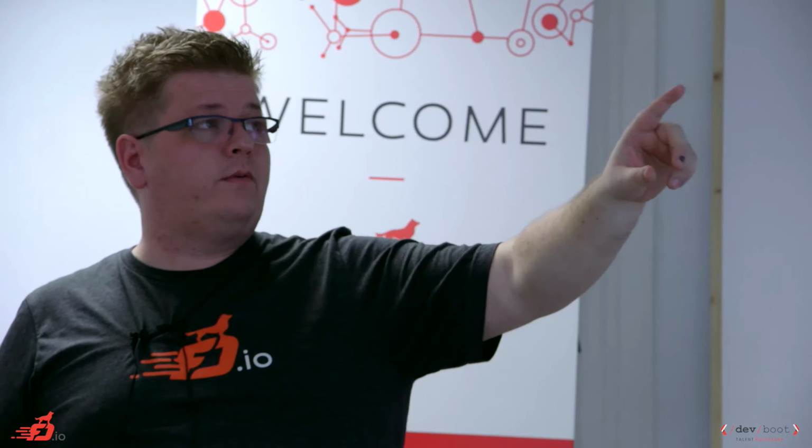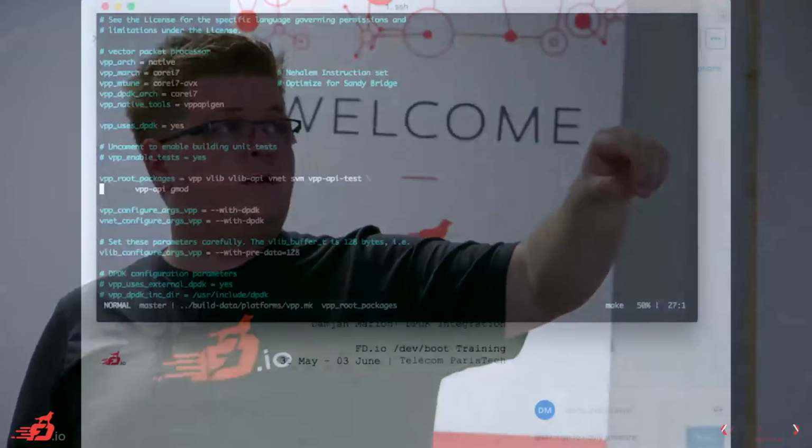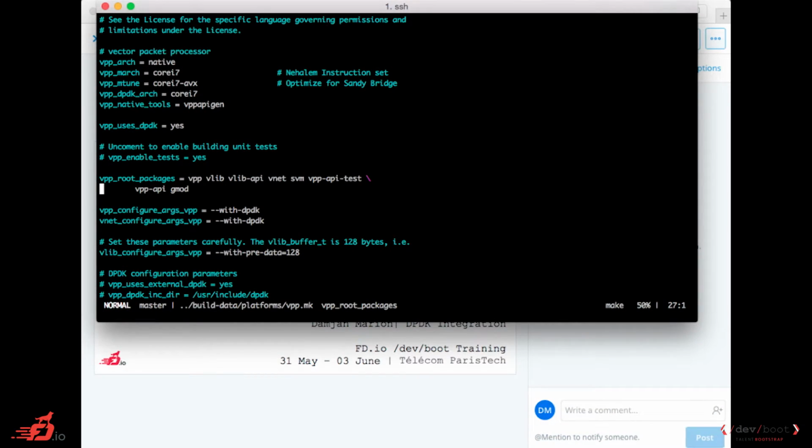You can see that this is basically a file which defines the platform. And inside the platform, you can define the root packages. We have a package called VPP. We have VLib, VLib API, VNet, SVM, which is the shared memory stuff, VPP API test, which is a command line tool we are using for testing the APIs, and VPP API, which I think is bindings for different languages, and Gmod, which is Ganglia, I think, support.